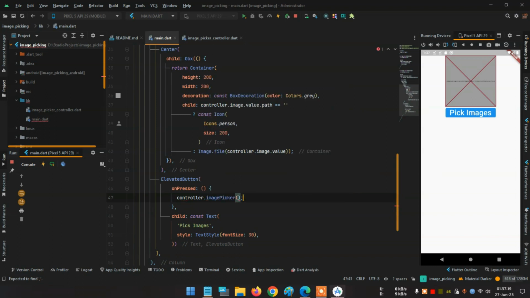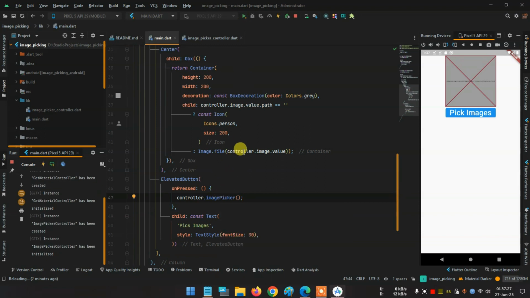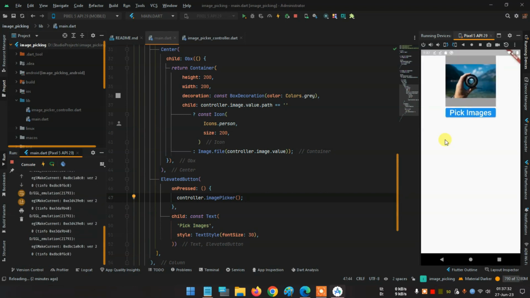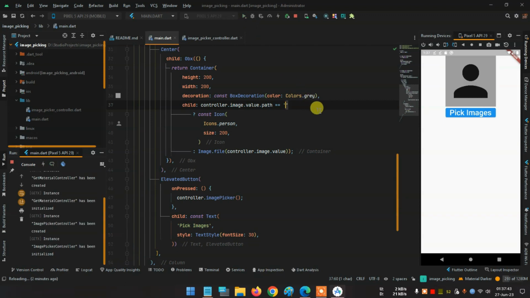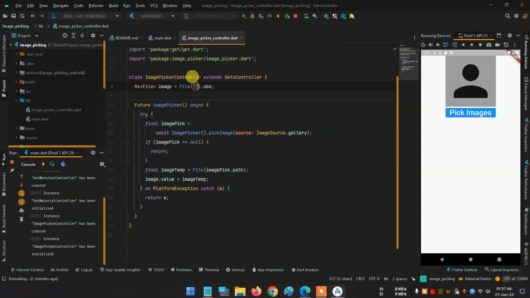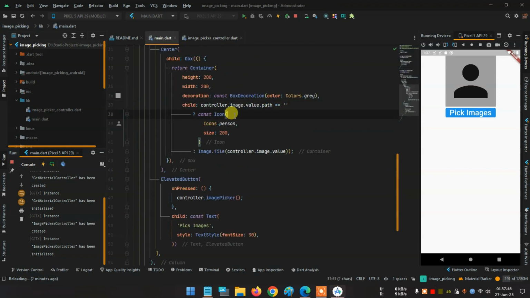Good. Just when you click the image picker, it will open your gallery just like this, and you click the picture. It will show your picture. So if your image value is none, then it will show nothing. I mean, if you restart your app, it will use this value. So if the value is null, then the icon will be shown. Otherwise your picked image path will be shown here, like this.